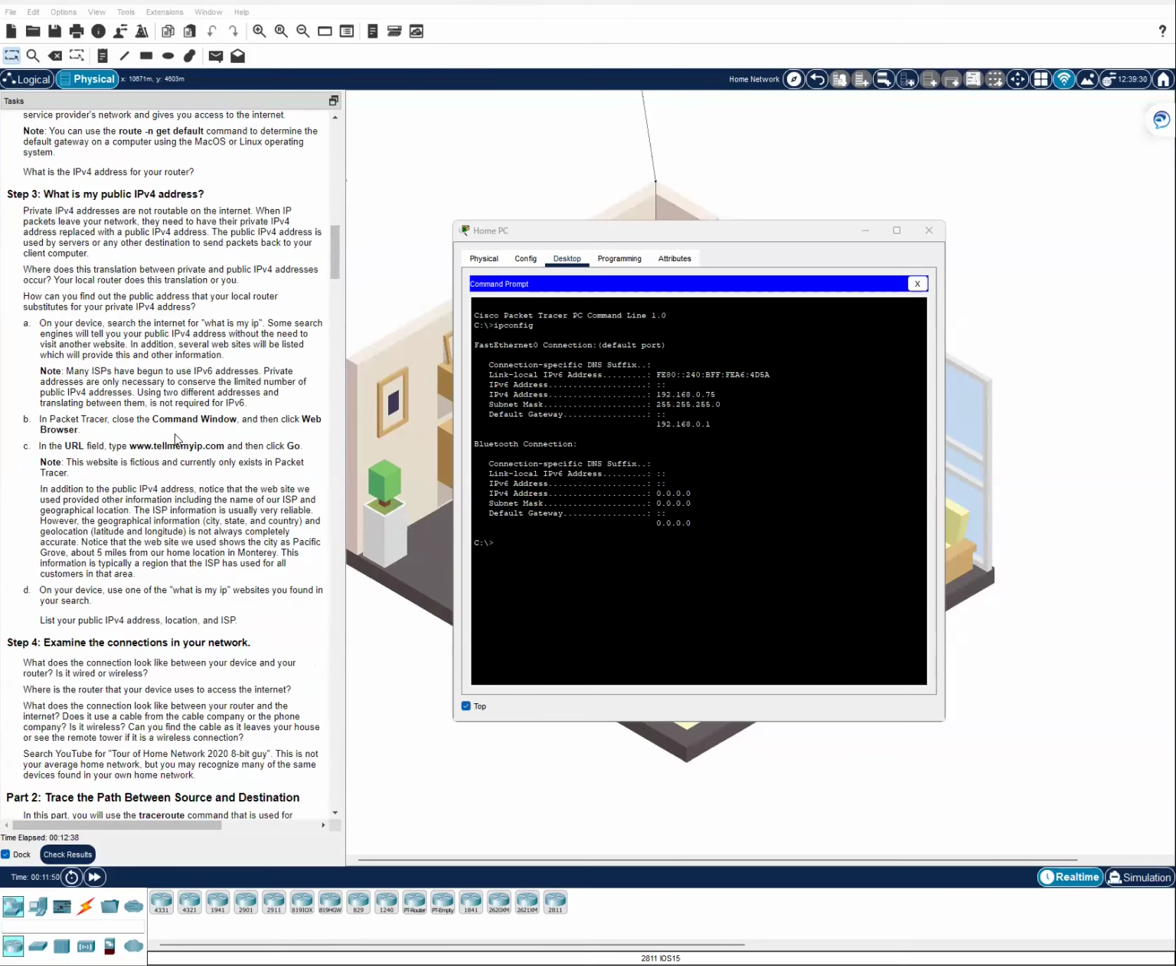And step 3 says, what is my public IP version 4 address? So again, they're telling us that private IP version 4 addresses are not routable on the internet. When IP packets leave the network, they need to have their private IP addresses replaced with a public IP version 4 address. The public IP version 4 address is used by servers or any other destination to send packets back to your client computer. So where does this translation between private and public addressing occur? Well, that happens in your local router. Okay, your local router is doing this translation for you.